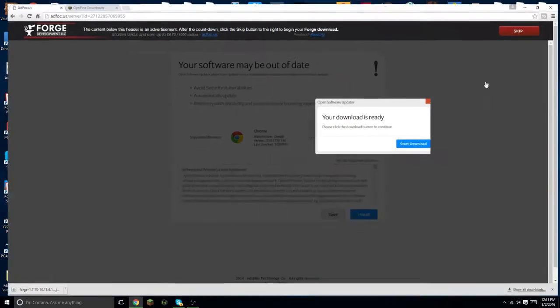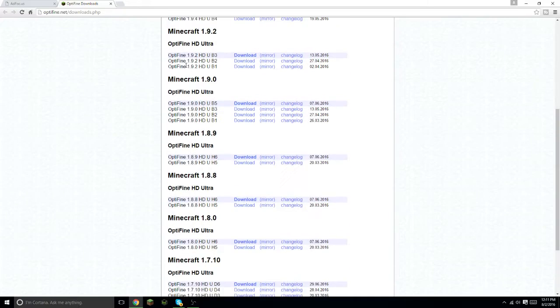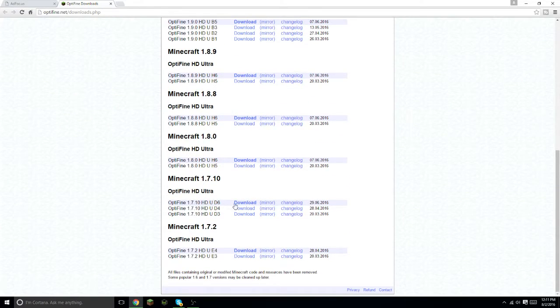Now I have Optifine over here. What you want to do to go to Optifine will be the second link in the description below. It will be called optifine.net/downloads.php. You could of course type this in the search bar once again. However, you could also just click on the link. Now once you're on here, just go down to Minecraft 1.7.10 right here.